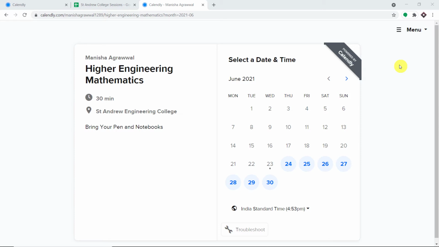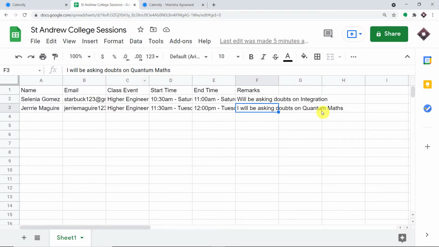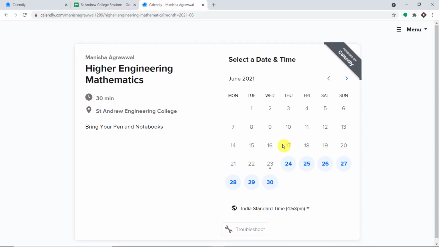Hello everyone. In this video, we will learn how to automatically book college sessions online using Calendly and Google Sheets. Let us begin with a small example. The idea is that a person is going to book an event on this particular Calendly event, and after the booking is made, the data of the invitee will be added in Google Sheets. So let me do the experiment.